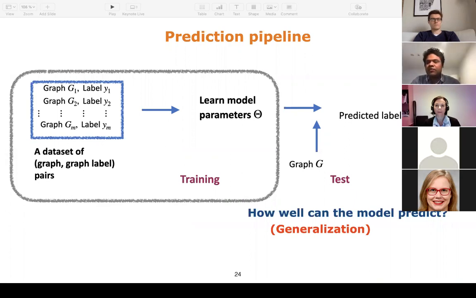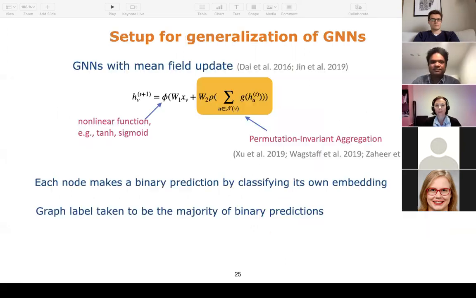And now we fit a model from our family of graph neural networks, which essentially means that we are trying to learn model parameters using this training data. And once this training is done, we are primarily interested in the test phase, at which point a new graph is sampled from the same distribution as the training data. And we would like to predict the label for this graph. And now the question of generalization is, how well can we predict on these new graphs? And so this is the task of generalization.